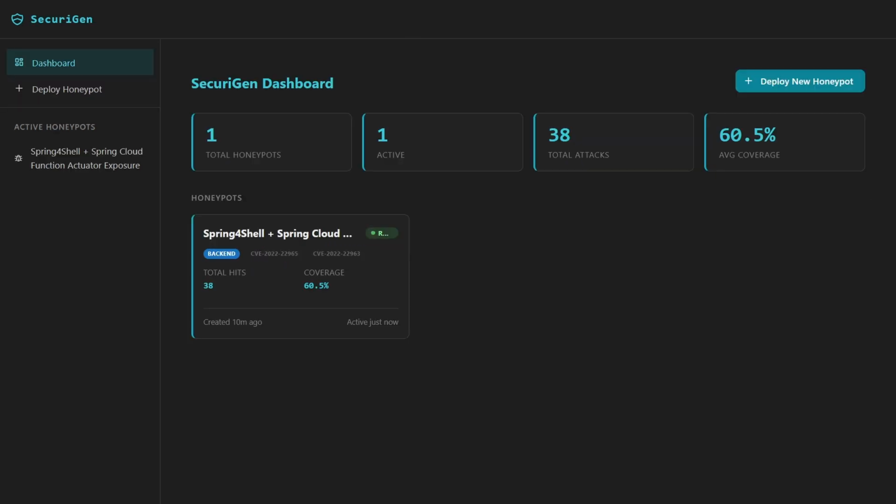And ladies and gentlemen, that was SecuriGen, an honest attempt at proving that LLMs can build and improve their own deception infrastructure without needing to think in real time.